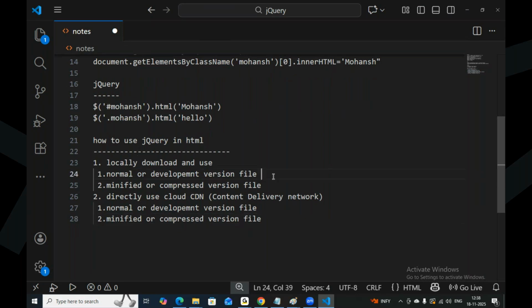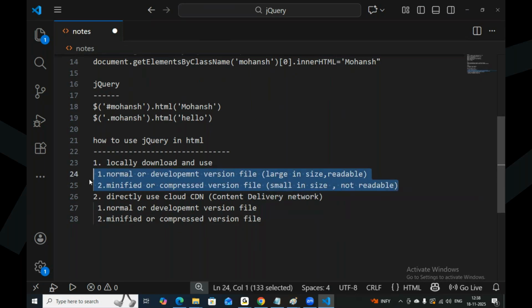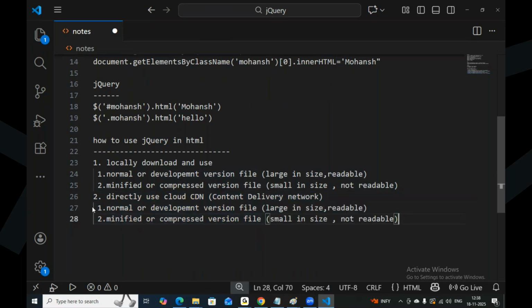What is the file, this one? It is large in size and readable. The other is small in size and not readable. But the working process of both files is the same. Am I clear now? Any confusion in this?